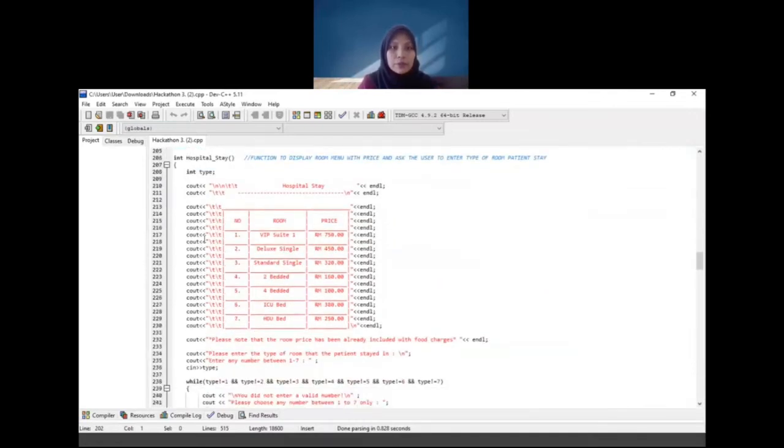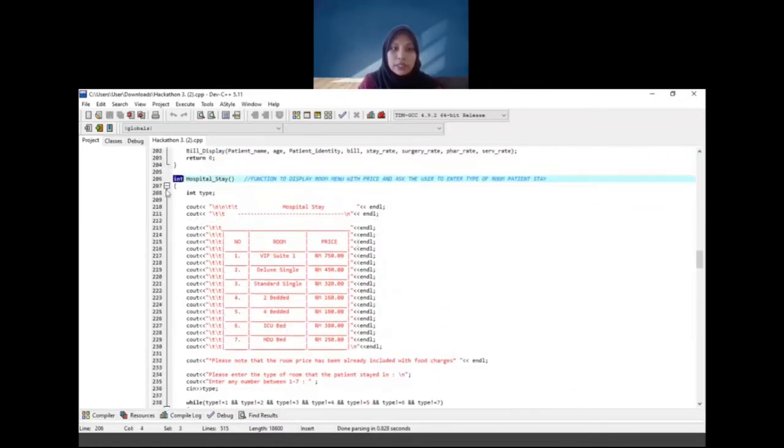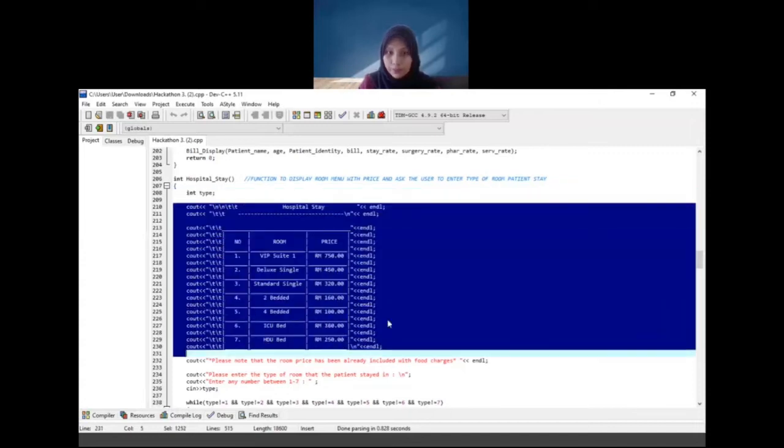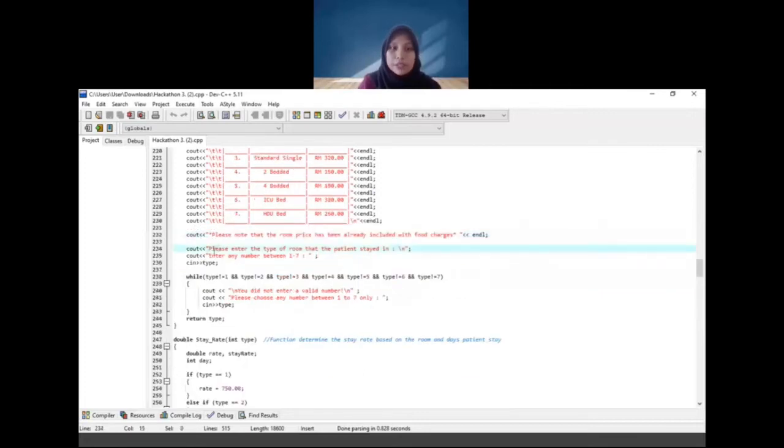Next, we move to the hospital stay function. It will return an integer data type value, and its function is to display the room menu with prices and ask the user to enter the type of room the patient stayed in. Here we declare the type variable with the integer data type. Here is the menu of the rooms with the prices, and here is the note stating that the room prices are already included with food charges. And here it asks for the type of room that the patient stayed in, and it says the range between 1 and 7, and then it will be stored in the type variable.